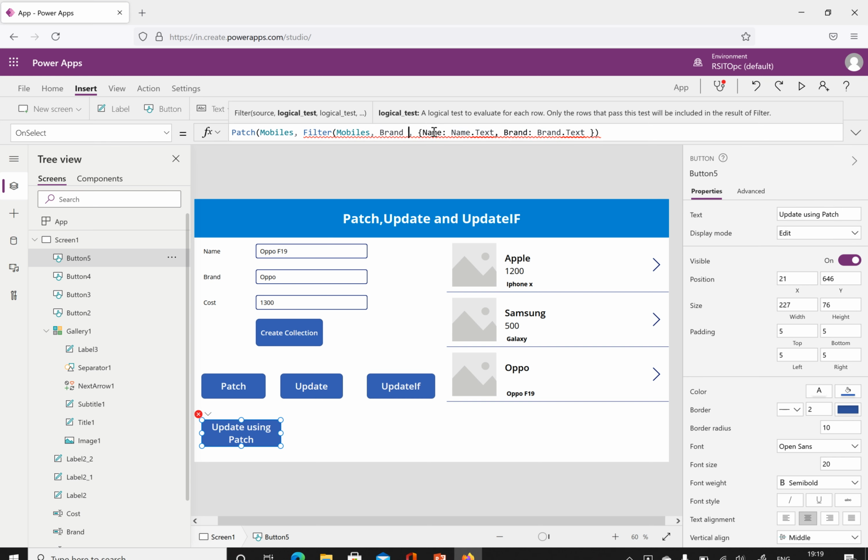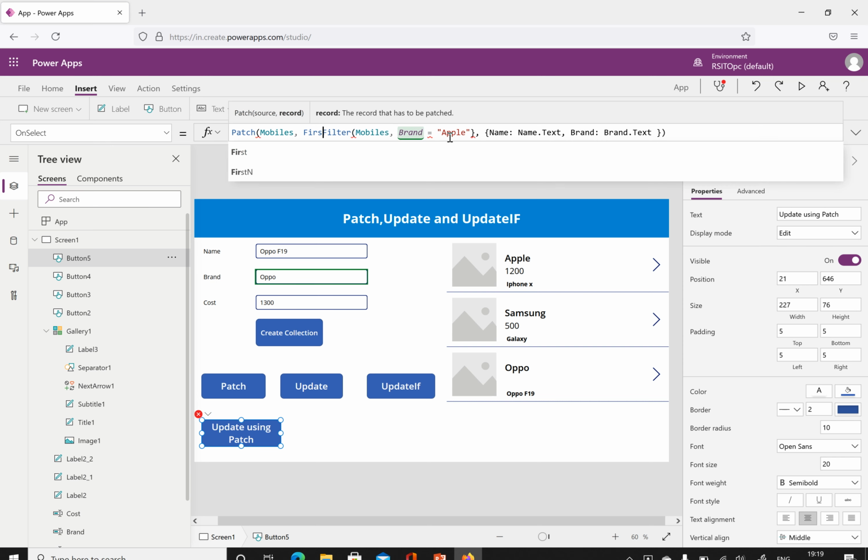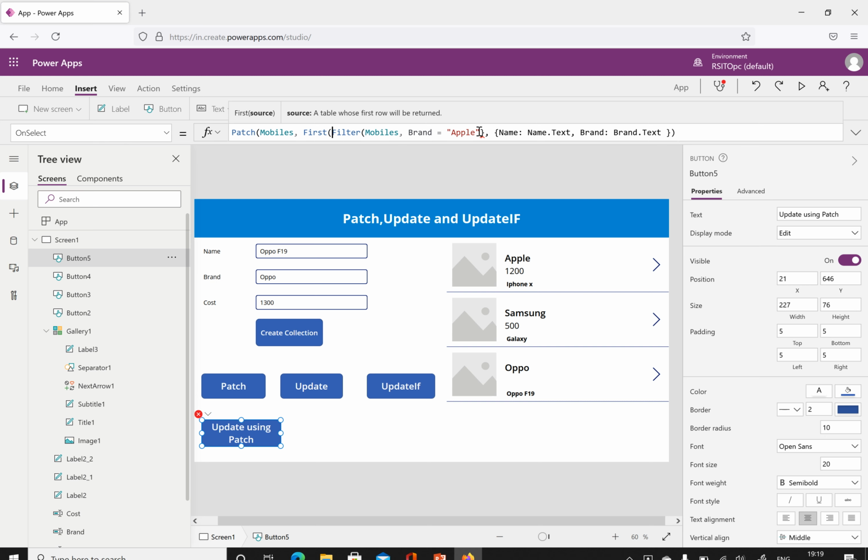Now we'll take a brand equals to, I'm giving a value as Apple. Now it's a string, so that's why I'll put this one in double quotes and close this. Now if this filter contains multiple items, patching the multiple items here is difficult, so that's why we'll write one more function here, that is first filter, and close this one, and then close first filter also. Now this is not a curly brace, this is just a normal open and close parenthesis.